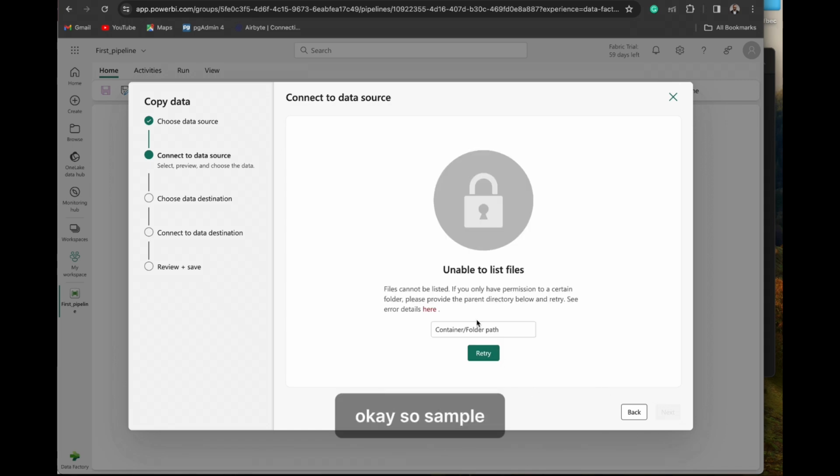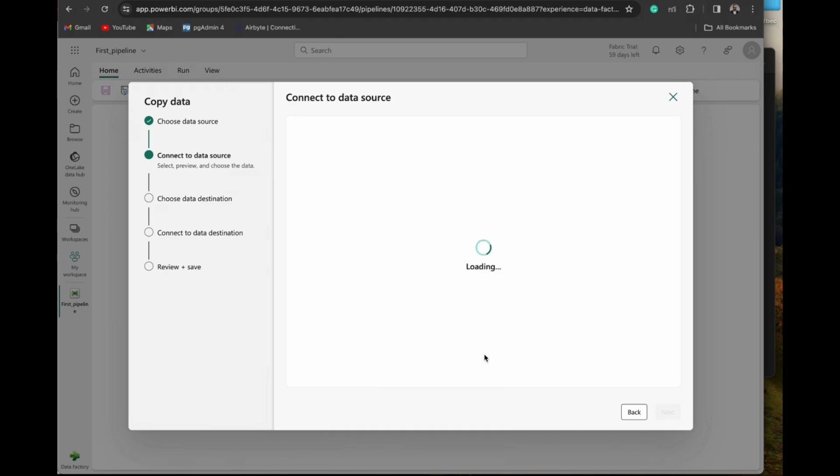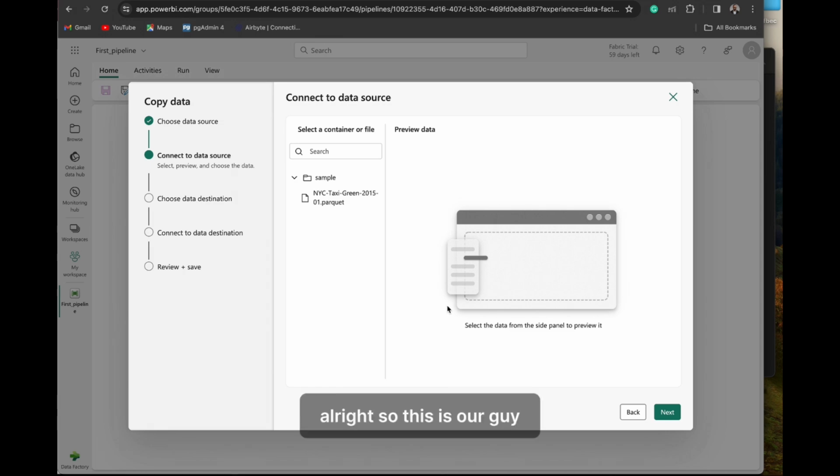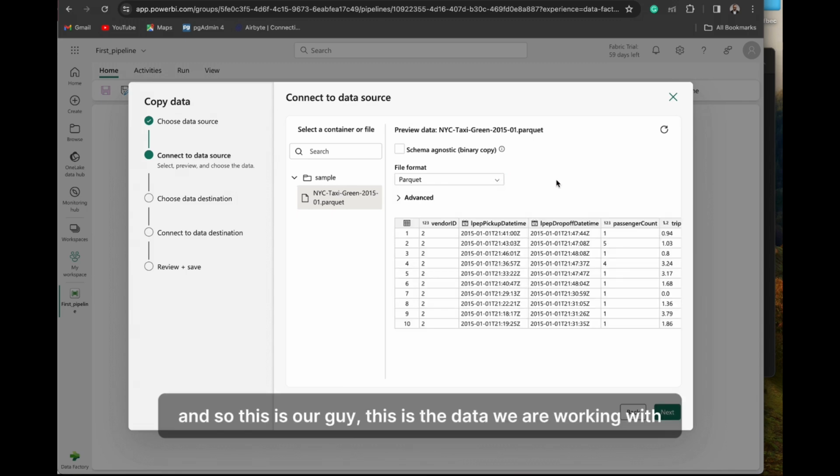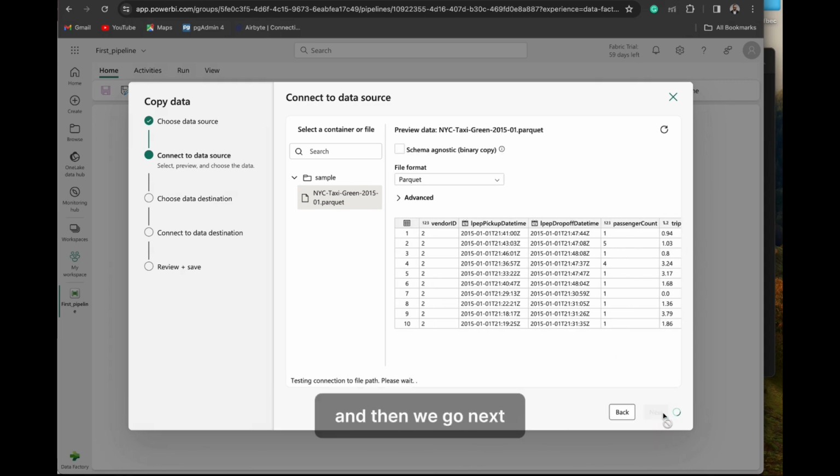Okay, so sample. All right, so this is our guy. Yep, so we're good. Format is Parquet. So this is the data we're working with, and we go on next.